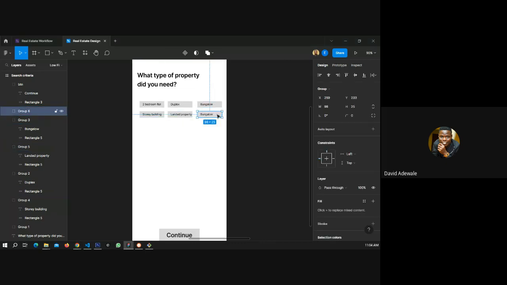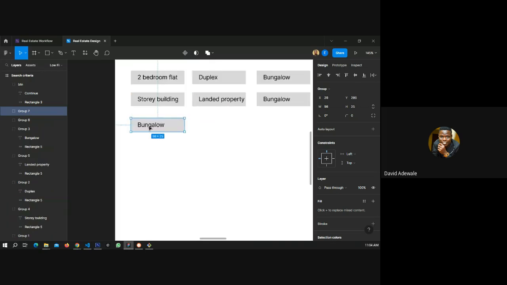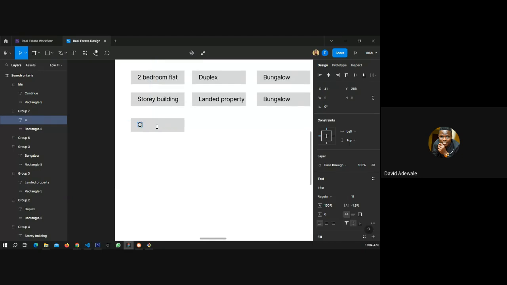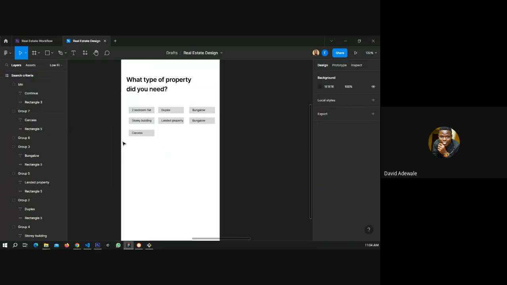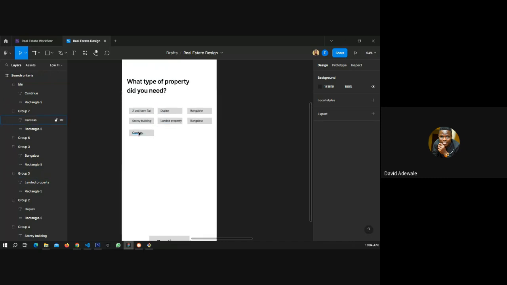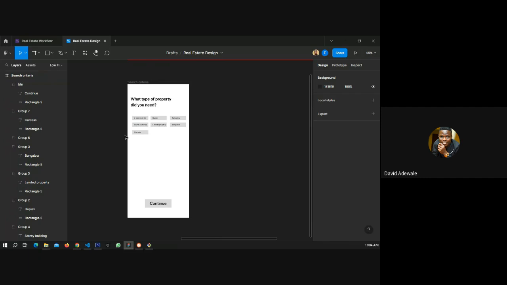We have carcass. What's carcass? Oh, don't let me go there. Okay. We have all this. Well, don't let me even continue. There are more property types. So then location.